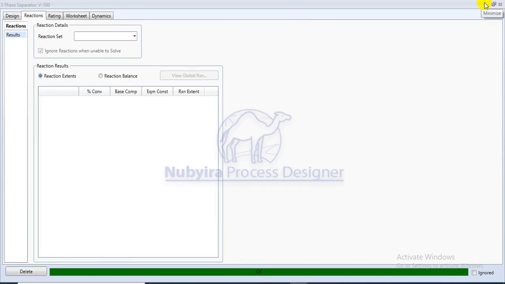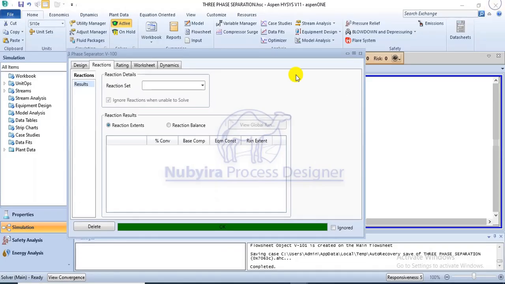Now, sorry, let me minimize this a little. So for reactions, a separator can actually work as a reactor. A separator can serve as a reactor. Now if your mixture, the mixture you want to separate, if a reaction is taking place in that mixture, then you have to specify it, and that is why the separator has a reactor tab right here.